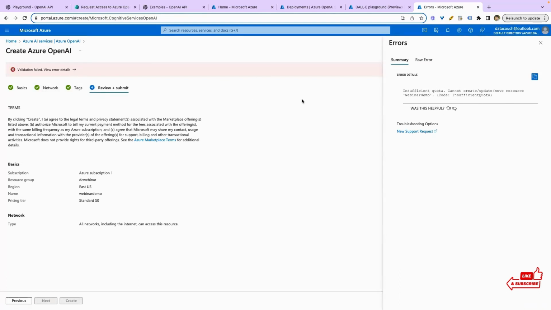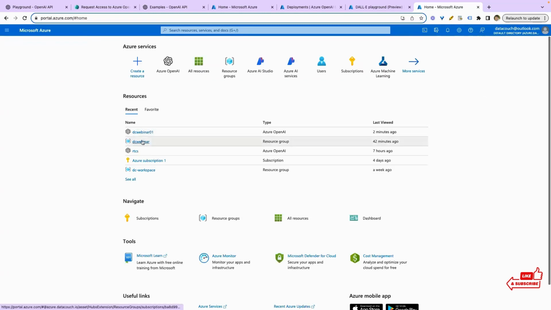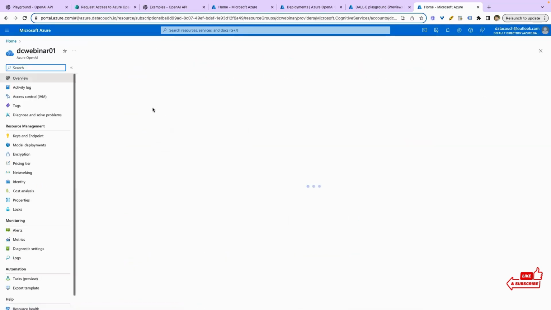So what I'll do, I'll just take you to the existing resources which are already there in the Azure OpenAI service instead of creating a new one. But if you have the quota, then you will be able to create it. But I will go to home and I will take you to the resource that we created already.